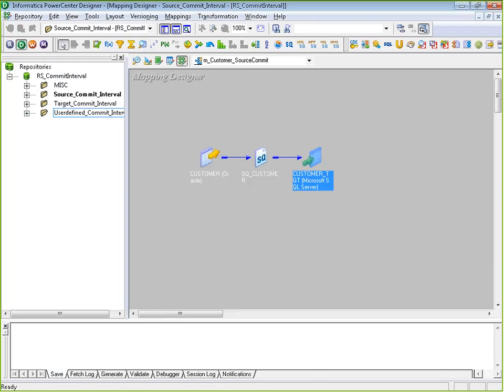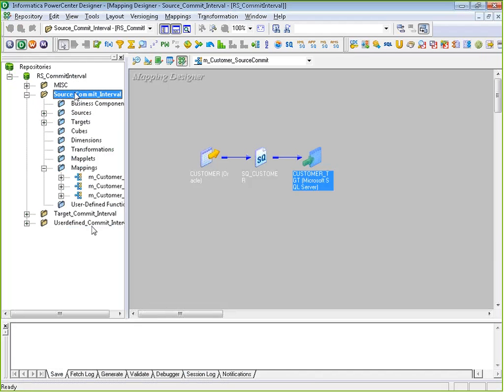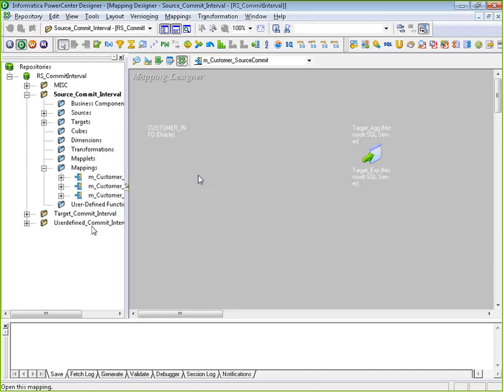Now let me go ahead and show you another session, another mapping which contains multiple active sources. This is an example of a mapping having source qualifier as well as an aggregator transformation. Both of these are active sources. Since the aggregator transformation is closer to the target, the aggregator transformation would act as the active source for this corresponding mapping.